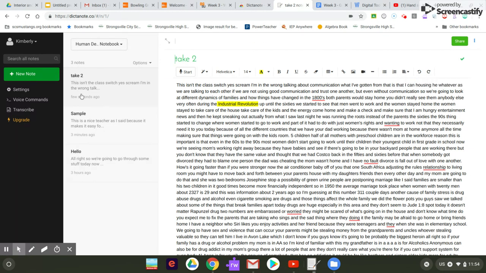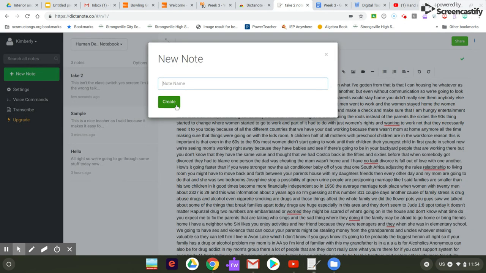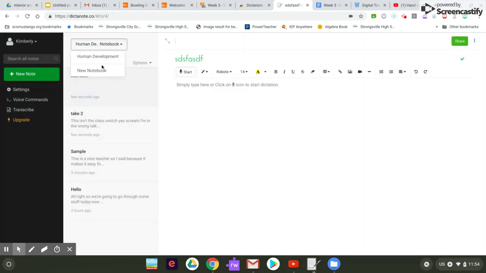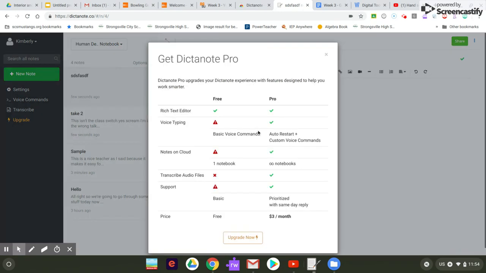With this version, the free version of Dictanote, I am able to add new notes whenever I want, but I am not able to add a new notebook. The new notebook is in the upgraded features, which you can see what is included in the free package, which I have, versus the pro that is $3 a month.